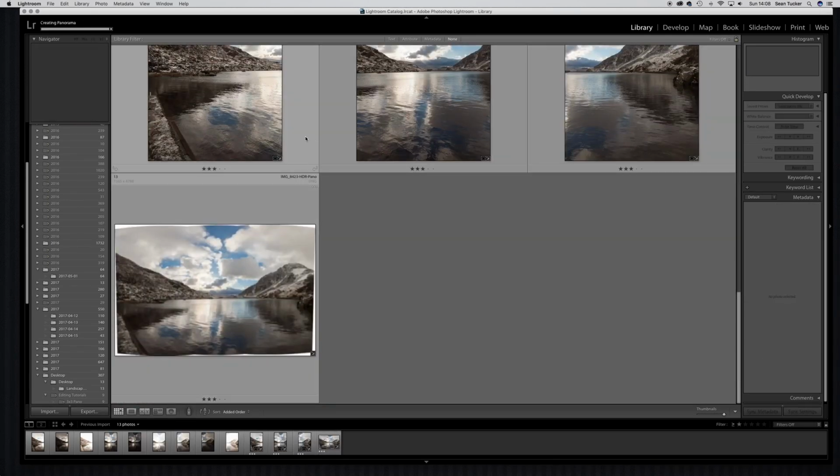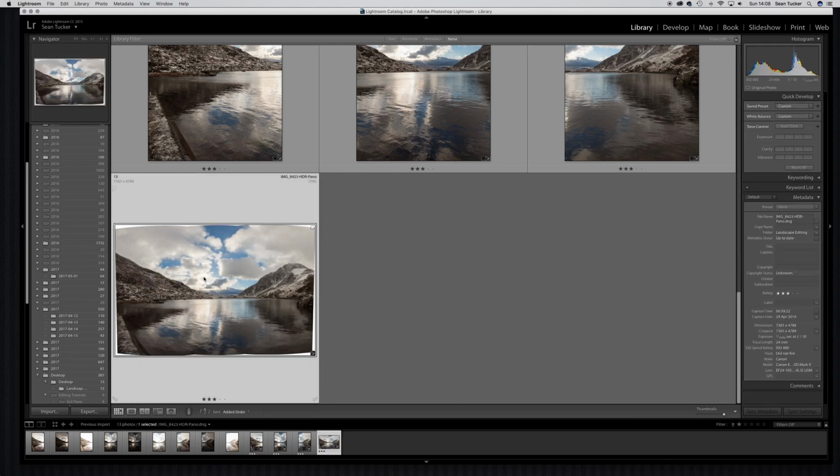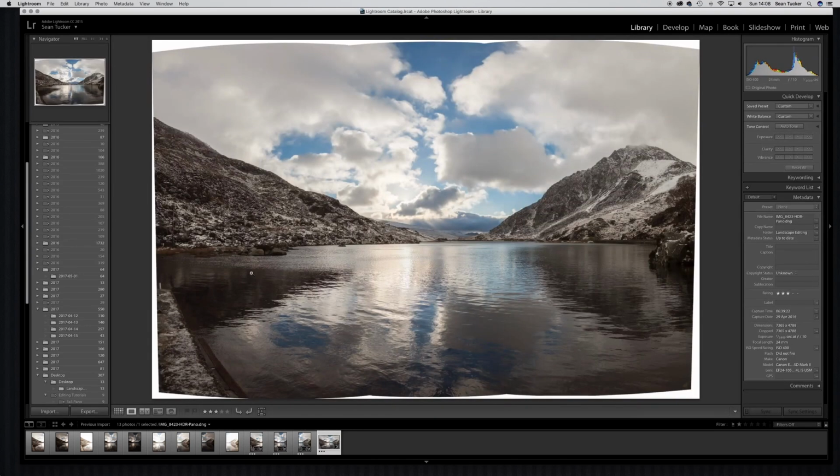And here we go. So right here at the bottom now we have our final panorama. If we double click, open up, we can see that's an image that's 3 HDRs all stitched together.